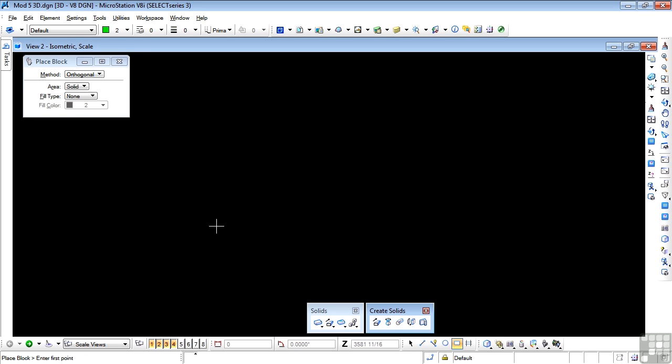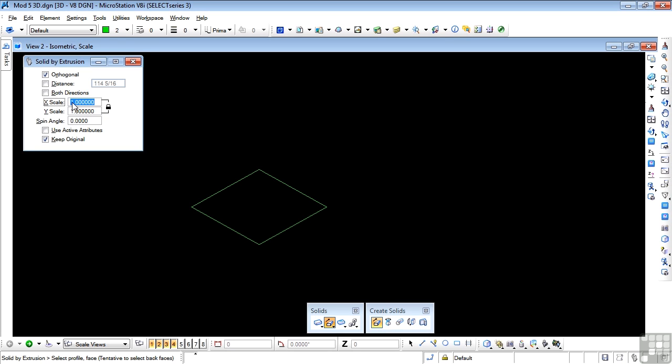So first I'm going to draw a block, and right now I'm working in metric. So I'm going to draw a block which is 300 by 300. There's my 300 square block. And I'm going to start the extrusion tool and change my scales to 1.5 in each case. So enter and I get 1.5 for both. The original I will not keep at the moment, and orthogonal is on.